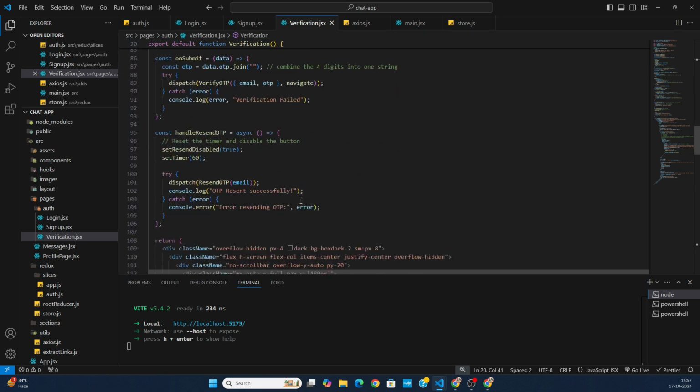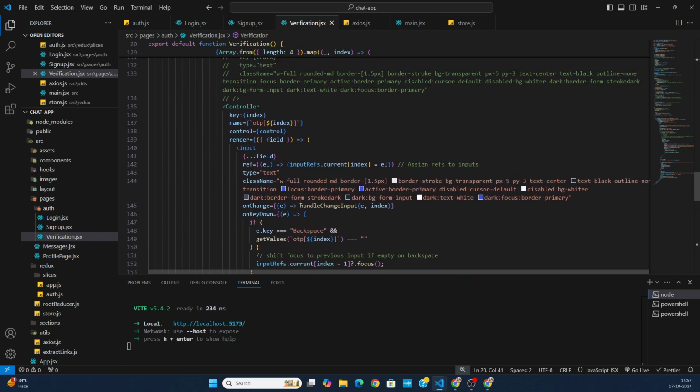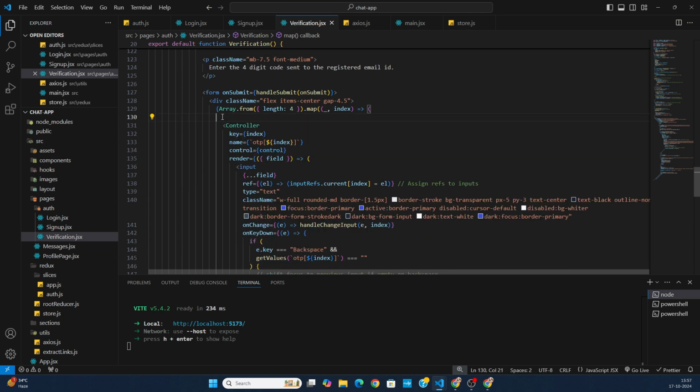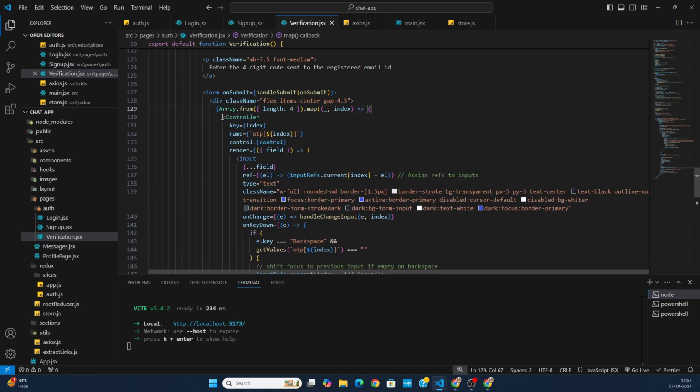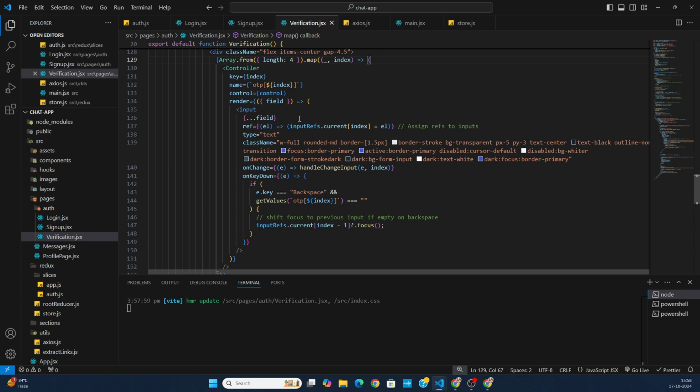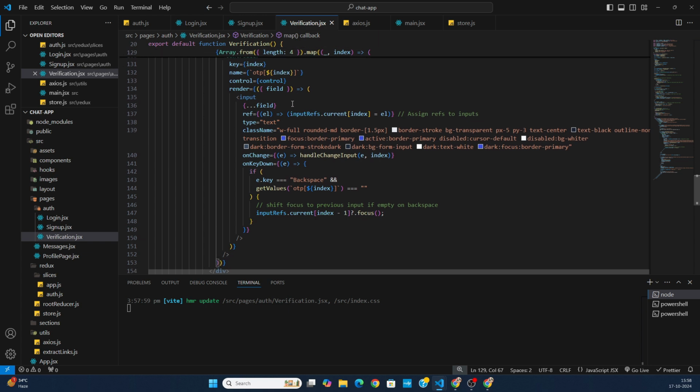So that means we need to again check if all the logic that we have written is correctly placed or not. So let's just make sure everything is correct over here. I'm going to check it line by line. We have the controller, we have passed the key, the name, control, and then we are passing the render. Now inside this input, we have destructured all the fields. Then we have also placed our reference. Type is set to text.